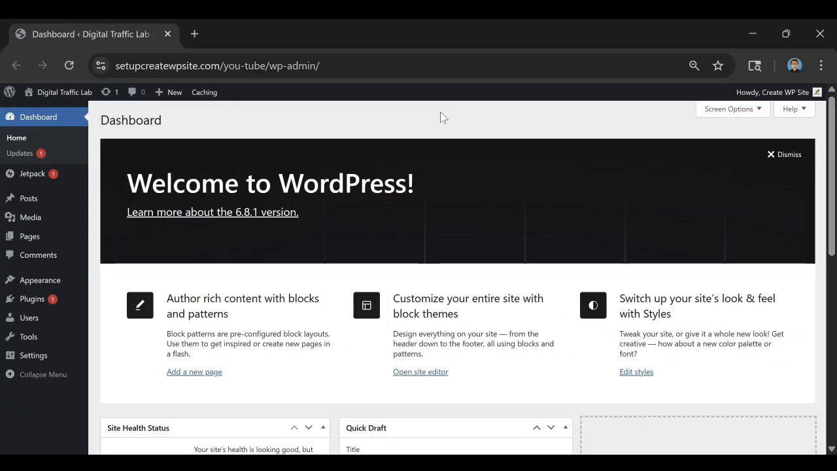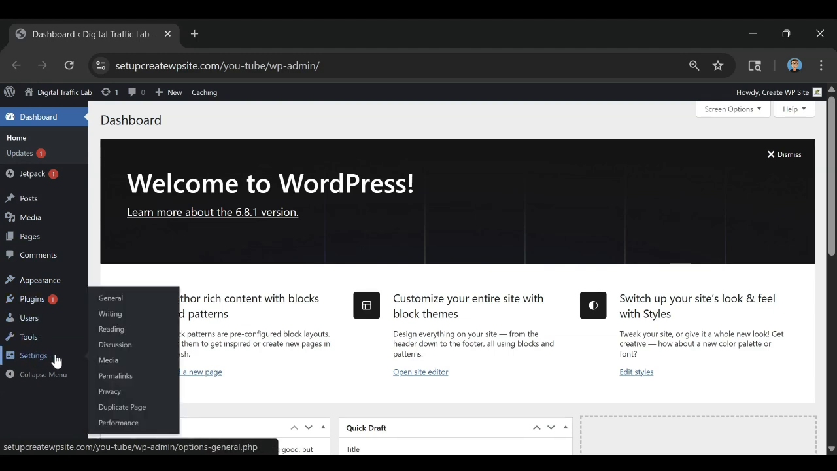All right, so let me show you how to set a homepage on your WordPress website. So this is really simple. All you need to do is head over here to the left sidebar and then go down to where it says settings and just hover your mouse over settings and then click on reading.